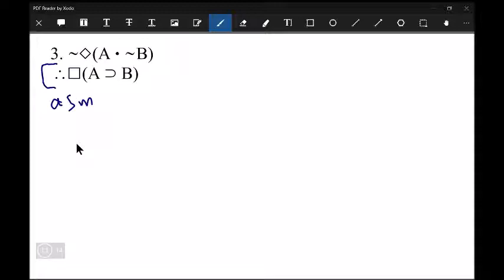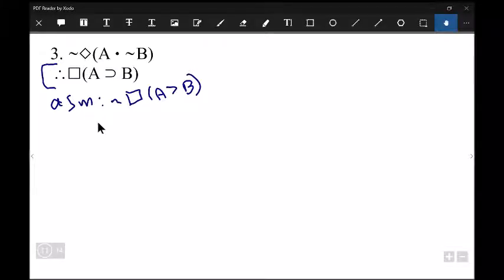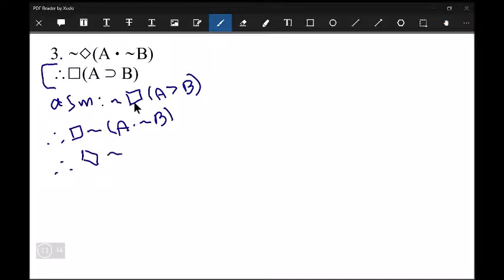Assume the opposite. Not necessary: if A, then B. Then what do you do? Well, reverse squiggles. Not possible, you change to necessarily false. Not necessary, you change to possible false. So you change this one. Not possible, therefore necessary not A and not B. And then this one, not necessary, you change to possible not if A, then B.